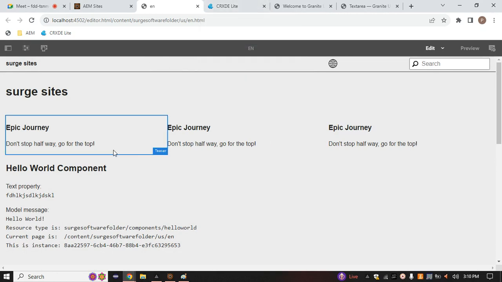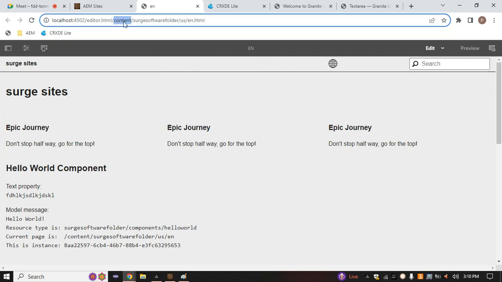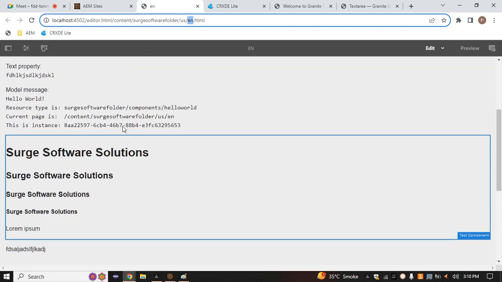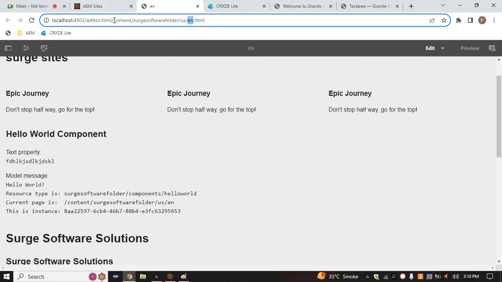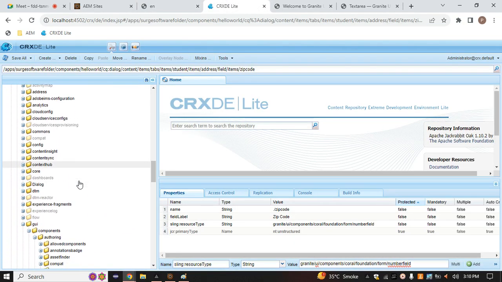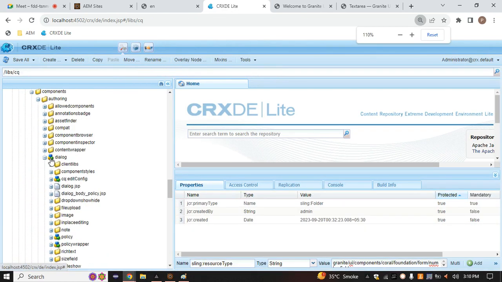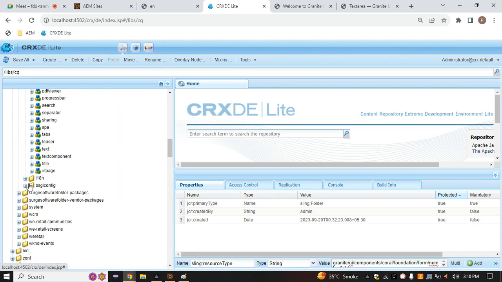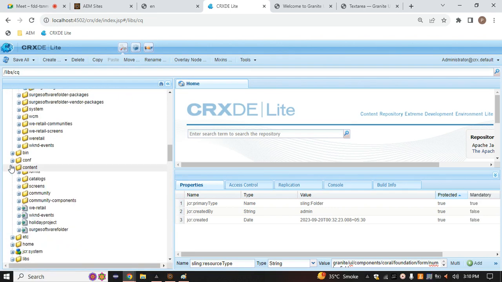Firstly we have to understand where you are creating. You are creating inside this content, search software folder, US and the EN, and inside this EN page you have a lot of components. So this one, this teasers, this 3 teaser, and after that you have a hello world. Later, this one component we have, that is the text component. You will get this data inside this content, so just come inside the content folder. Where is the content folder? Yeah, this one is the content.